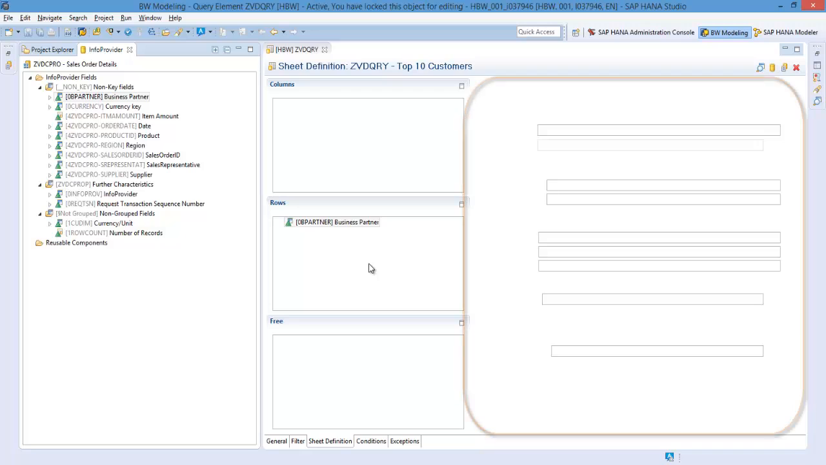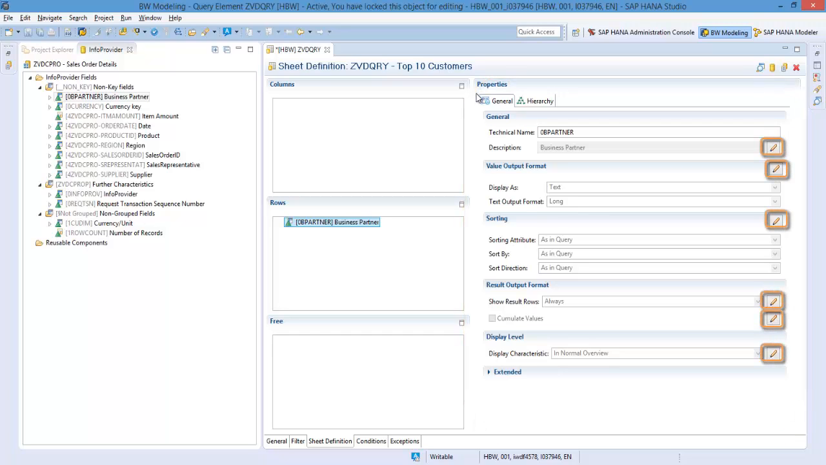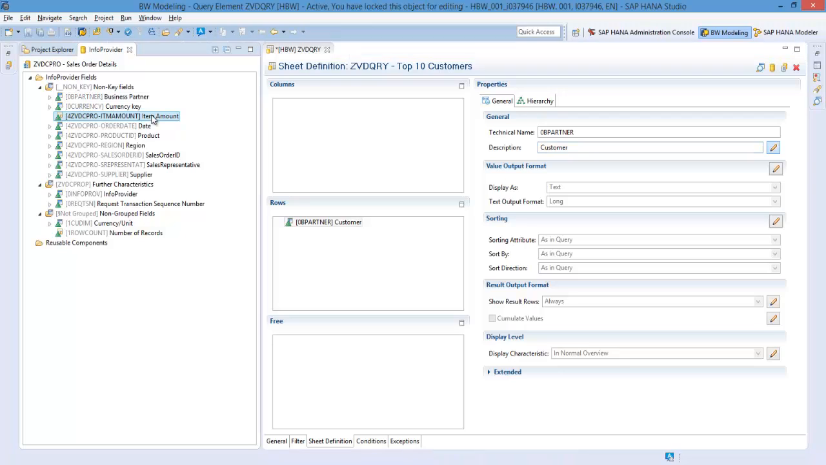You will notice that the default properties of the field have been copied to the properties container. You can update these by clicking on the relevant edit button. In this case, I will change the description of my field from business partner to customer. I will now add item amount to the columns section of my query.